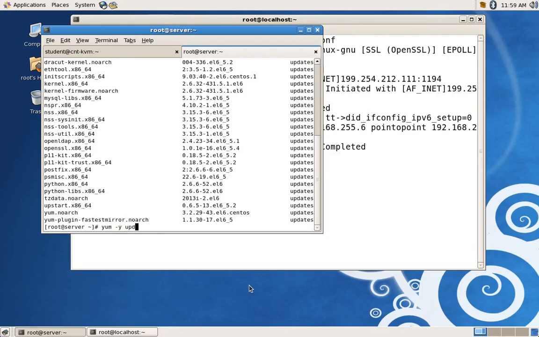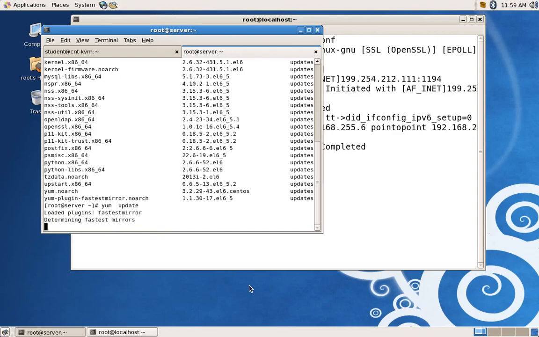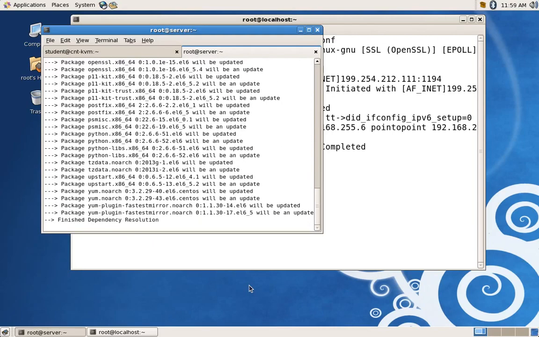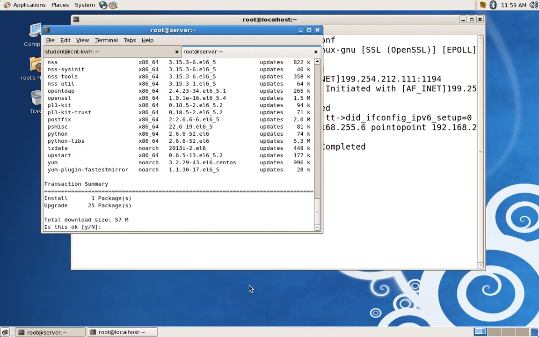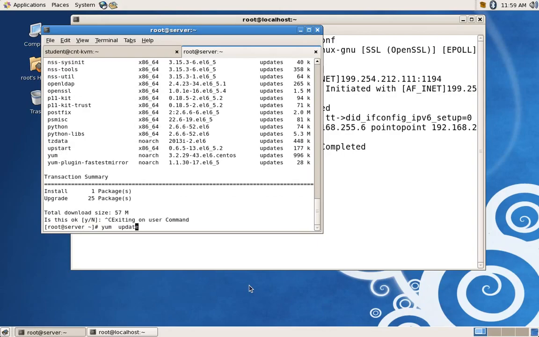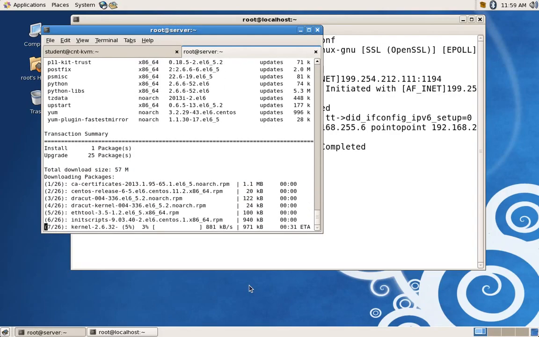yum -y update will install all the available updates. The -y basically says, hey, don't ask me, just do it. Because if you don't do the -y, it's like, hey, let's update. And it's like, hey, do you want to do this? Well, yeah, I want to do that. So you can hit yes there, and that will do it. Or if you do yum -y, that will install the updates without asking. So go ahead and let it install the updates.